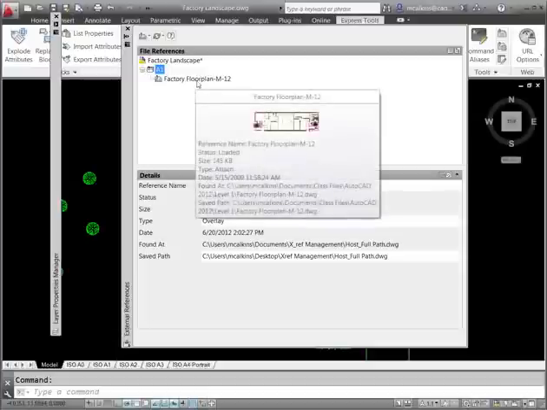So there's another situation. You can't change the path because that particular xref is nested inside of another xref. And this can happen without you realizing it if you're combining lots of drawings. This is a common situation.